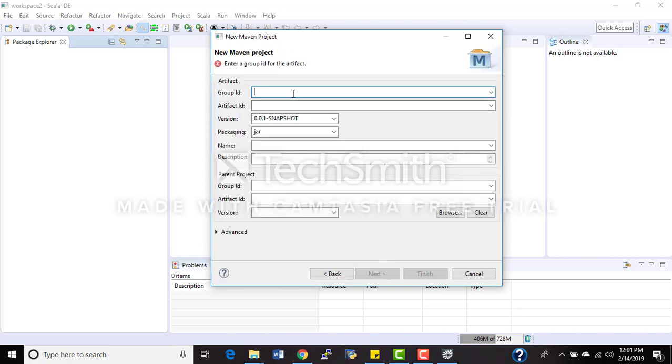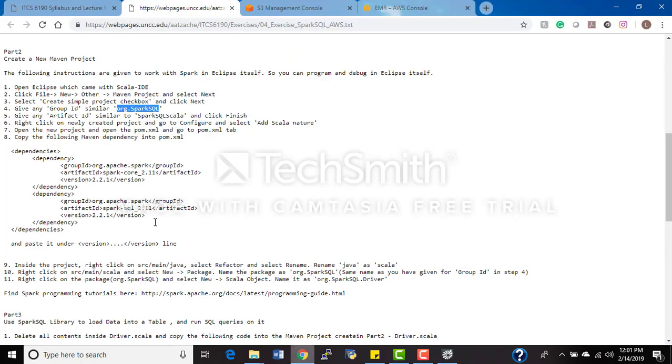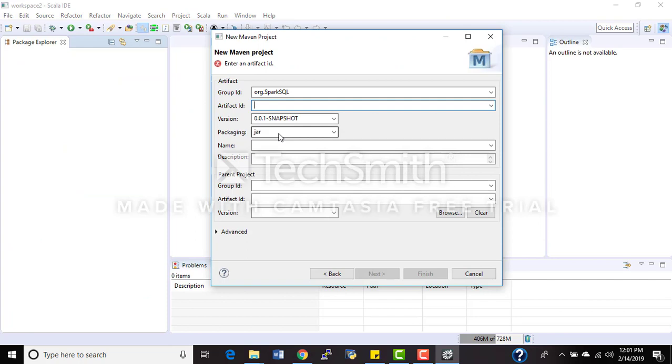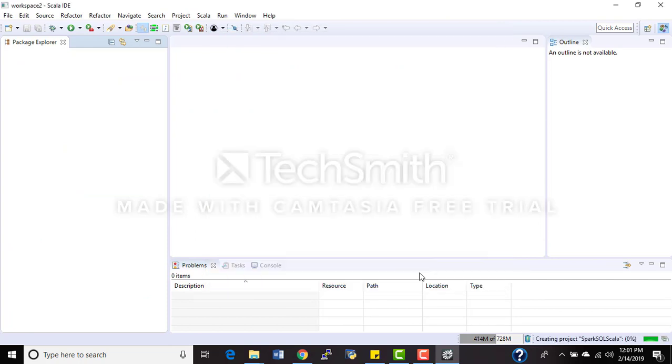So this is where we have the group ID. Just taking from the instructions online, we're just going to do that. And to make our lives a little bit easier, just copy and paste Spark SQL Scala for the artifact ID. And there you go. Click on Finish, and it will generate the new project.